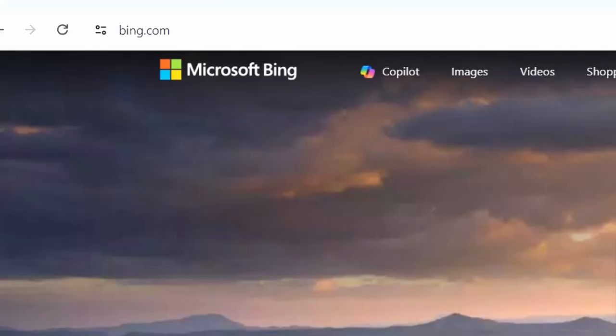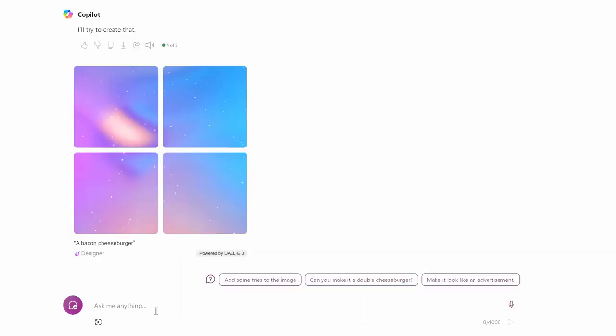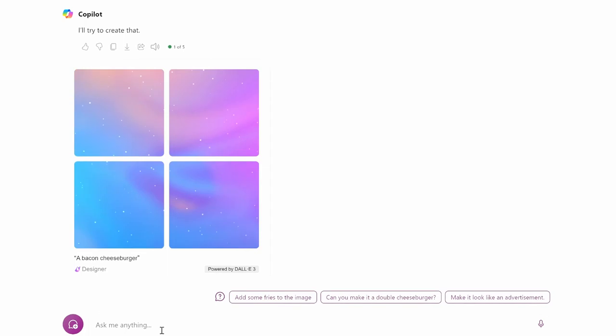To create an image, just go to bing.com, select Copilot, and then type in what you want. Here's an example. Create an image of a bacon cheeseburger. After a few seconds, you'll see four variations of the image that you asked for.